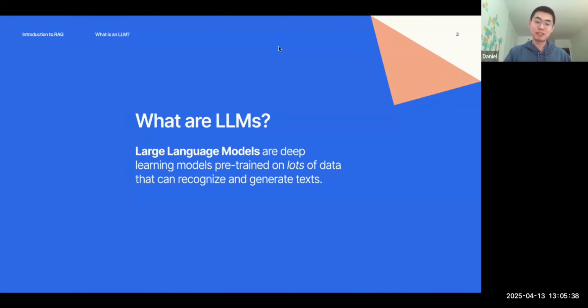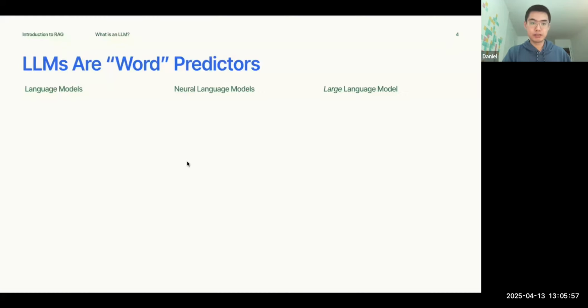Well, to put it simply, large language models are pretty much word predictors. You can really think of it that way. Formally, they are deep learning models that are pre-trained on a lot of data, and that's key here. They're pre-trained on a lot of data, and they can recognize and generate text. In essence, you can really think of them as word predictors.